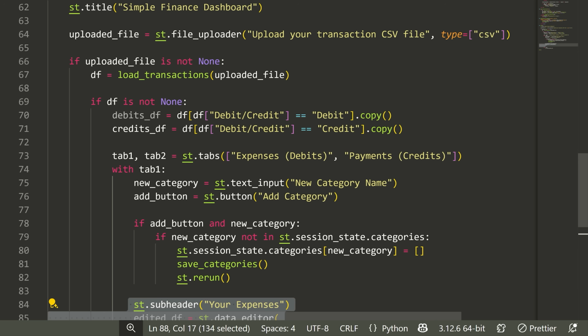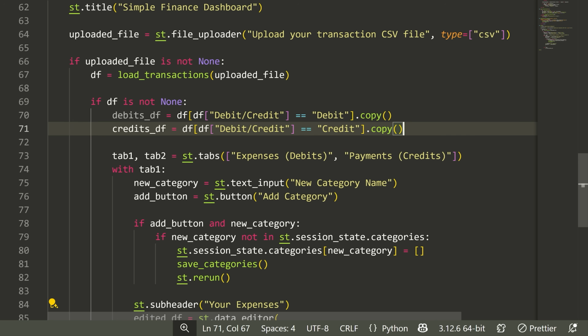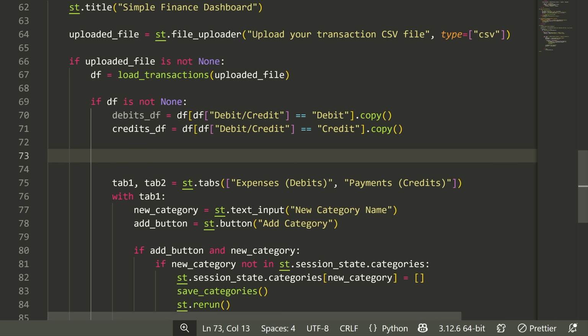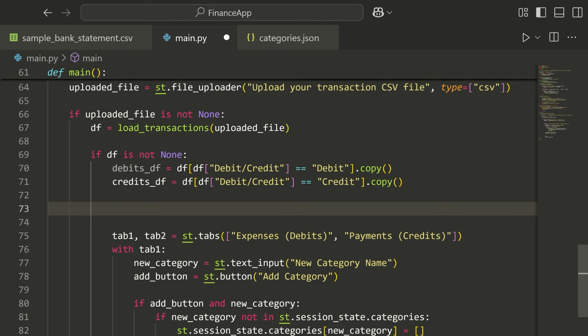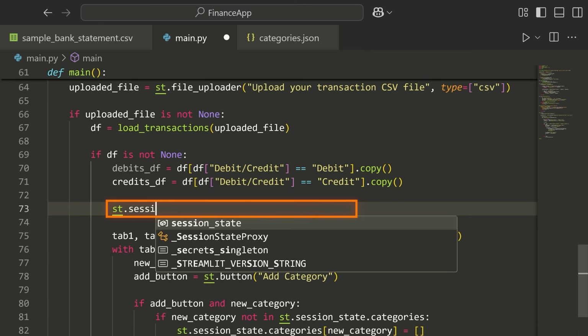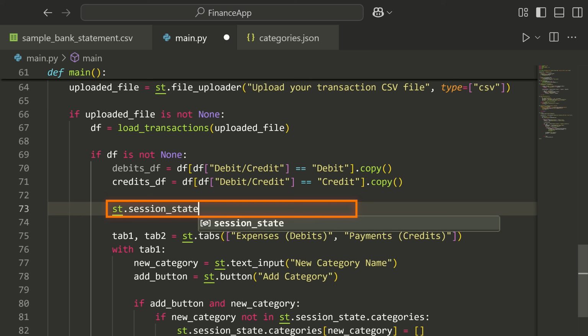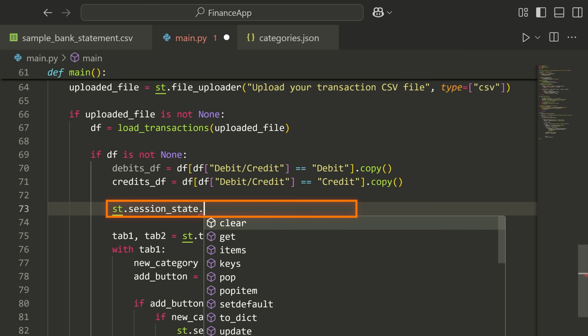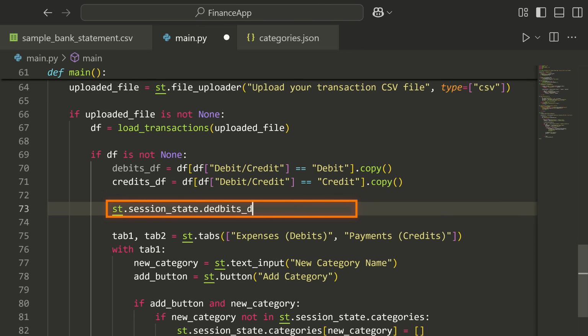I know this seems weird, just bear with me. I get it's a little bit complicated, but we need to essentially have a copy of this in session storage. So up here, after we create the debits data frame, we're going to say st.session_state, okay, and then this is going to be dot the debits_data_frame. Let's spell this correctly.